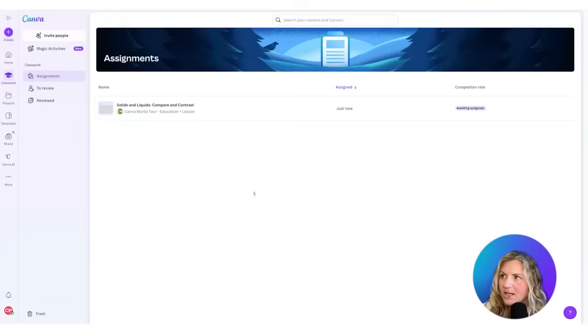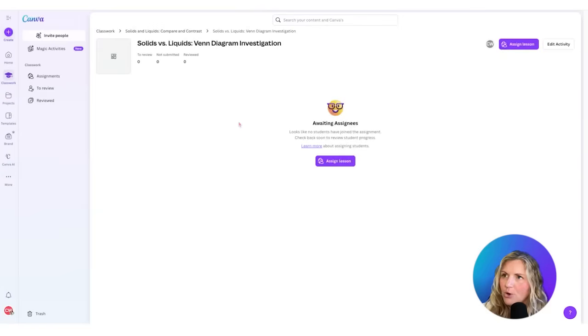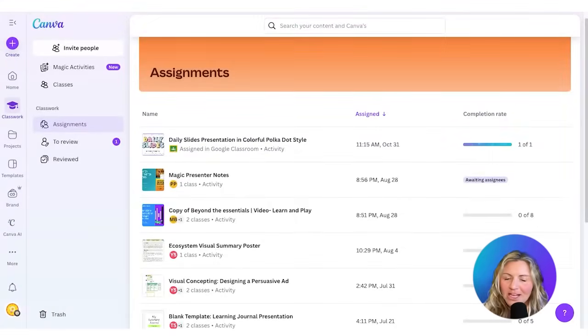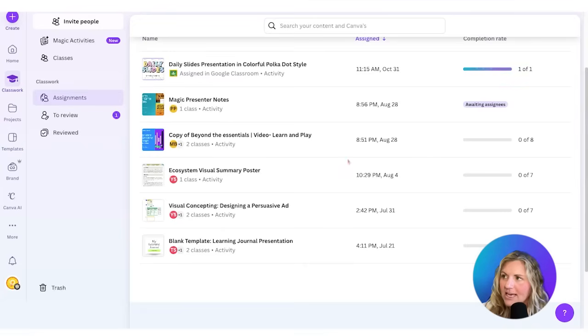You can just go to the classroom and I can click here and I can see that I'm awaiting the assignment. So if I had a student who had opened one, let me show you an example of a student who has done that. Okay, so I'm in my classworks folder here. And here you'll see I have an activity and I can see how many students have worked on it.